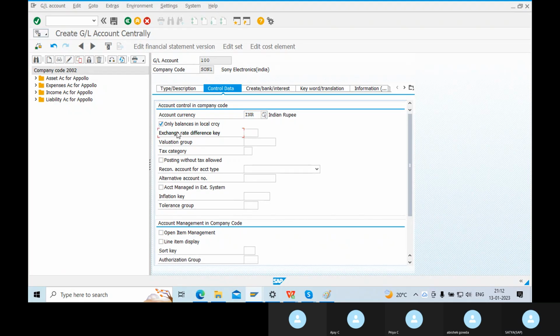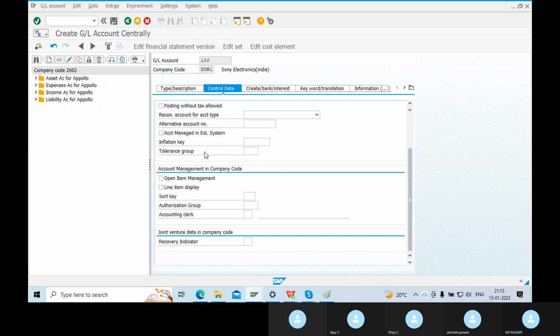Now, all other things we'll discuss when that topic comes up. Right now, we are not discussing all these fields. Now, what are the mandatory things that we'll discuss just to create the GL account? Scroll the page down. You'll see this line item display. You need to activate that as well.